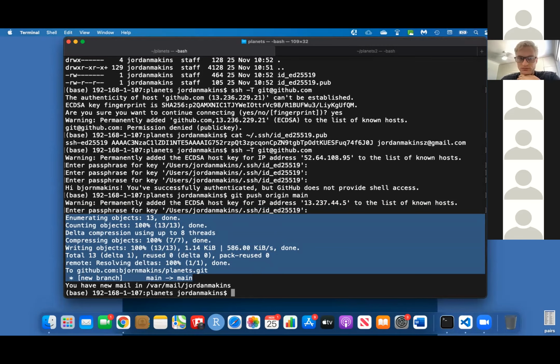I think Jake will have to use his personal access key now instead of the SSH key because he doesn't have the SSH key. Okay, great.